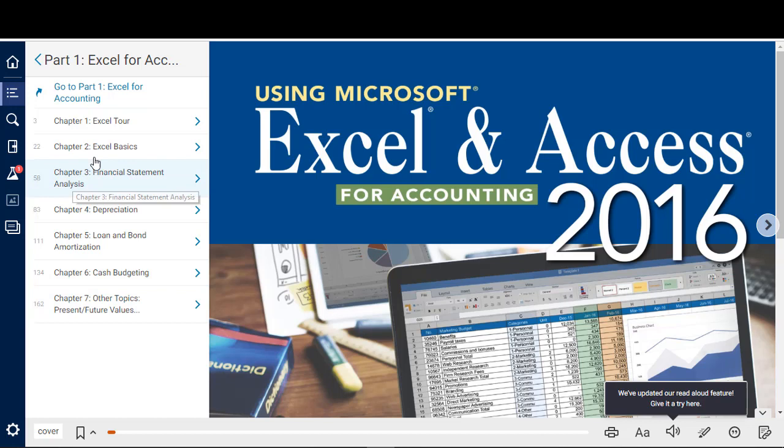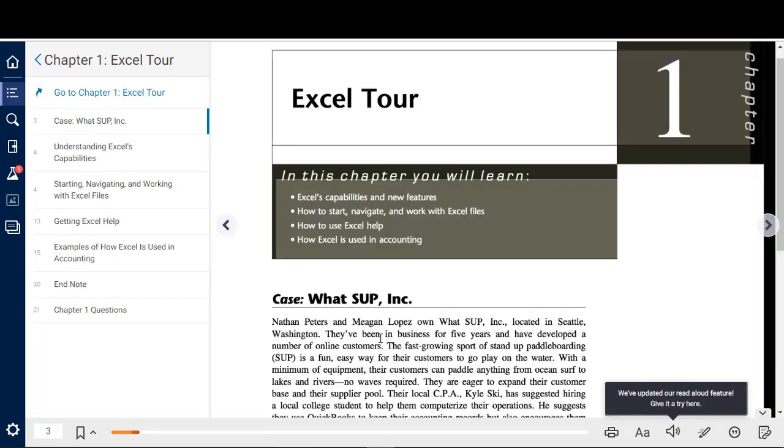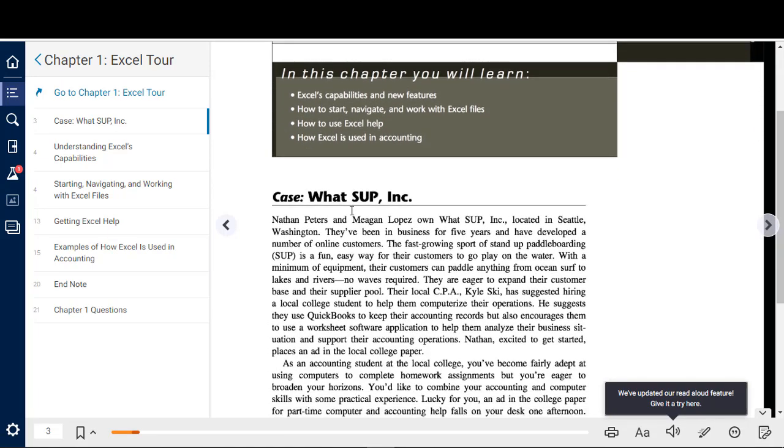Even though Chapter 1 is not required, I would go ahead and look at that. It's going to really set the stage for the entire term as far as what you need to do in Excel, and you're going to get a good understanding of how the authors are going to explain this type of work. So looking at Chapter 1, the Excel tour, they're going to use a stand-up paddleboard company. What's Up is the name of the company. And they're using that as an example throughout the textbook.